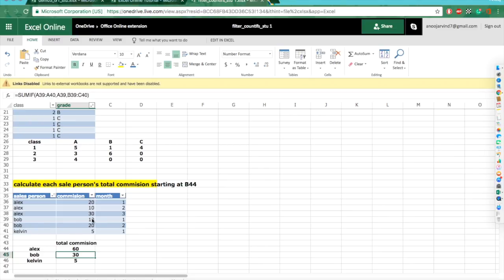And that's how it works for Bob. So that's pretty much it. It's very basic stuff. But next we'll be moving on to more complex functions.